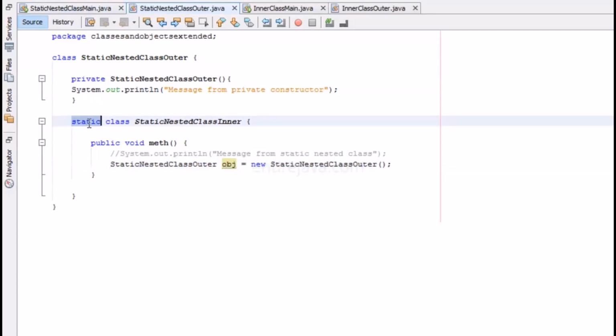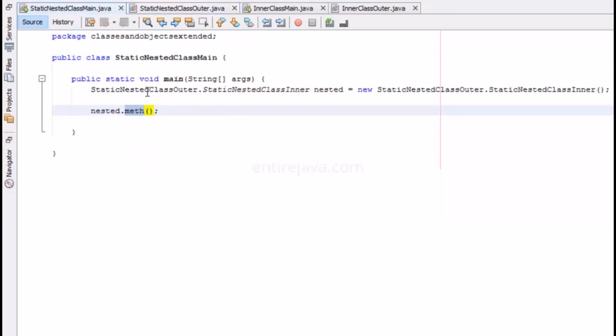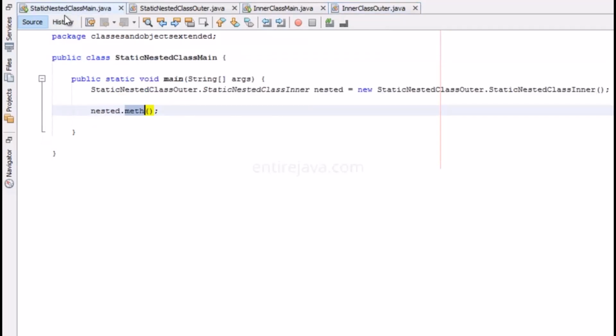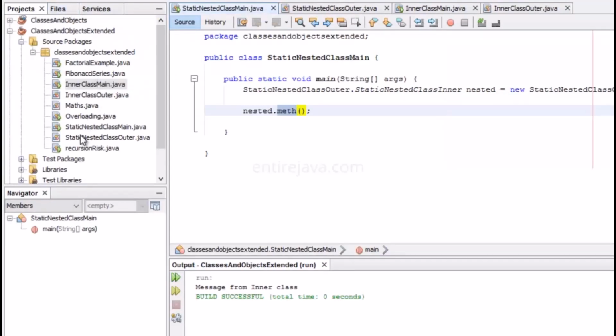That's because this is a static class and we're able to call this method without ever creating an instance of its outer class. In here we have never created the instance of the outer class. Whereas coming to the non-static inner class, we do have to create the instance of the outer class, and we cannot if we have a private constructor in here. Now let's try to run this program.